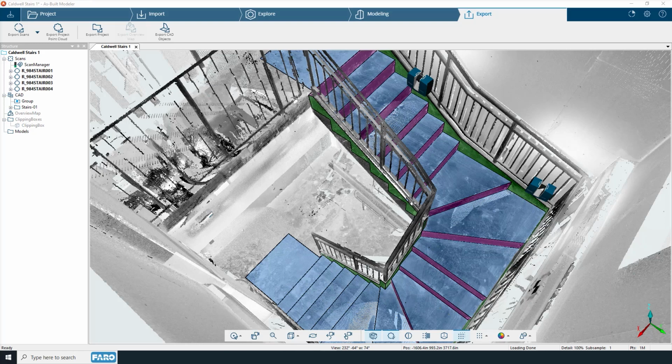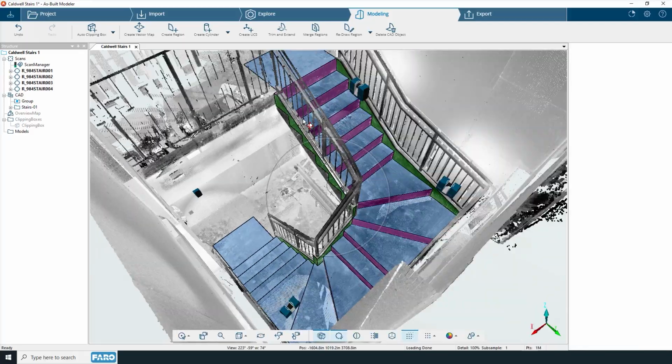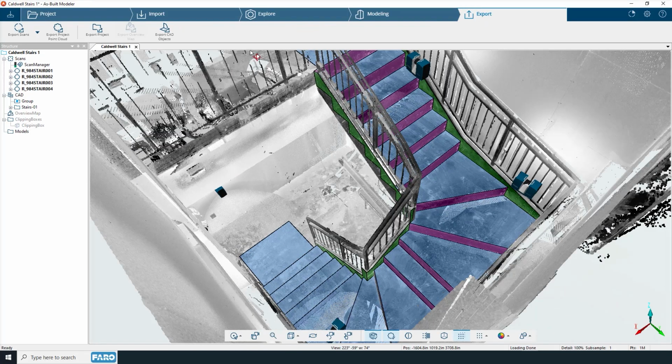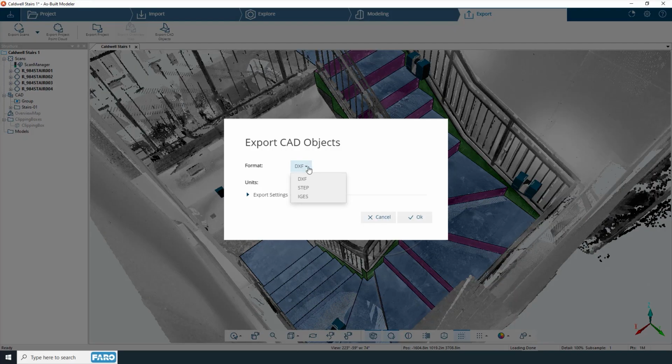Hello, in this video you're going to see how to use Asbuilt Modeler or Asbuilt for AutoCAD to create stair geometry. In Asbuilt Modeler you can open up the scene project that you registered and then use the modeling tools in order to extract geometry and then of course export that to some formats for use in other software like Inventor or SolidWorks. You have DXF, STEP, or IGES as the export formats.